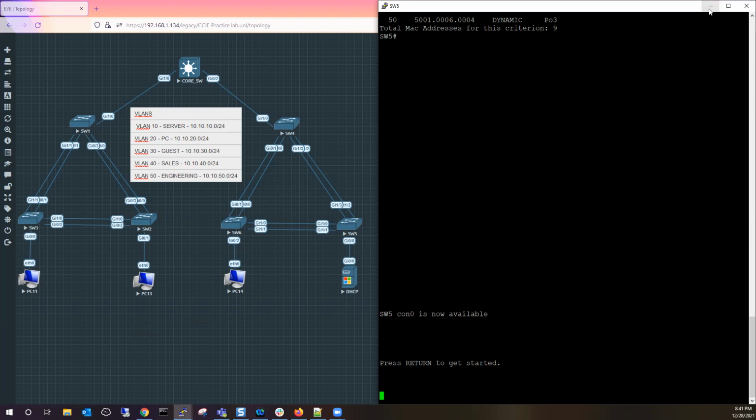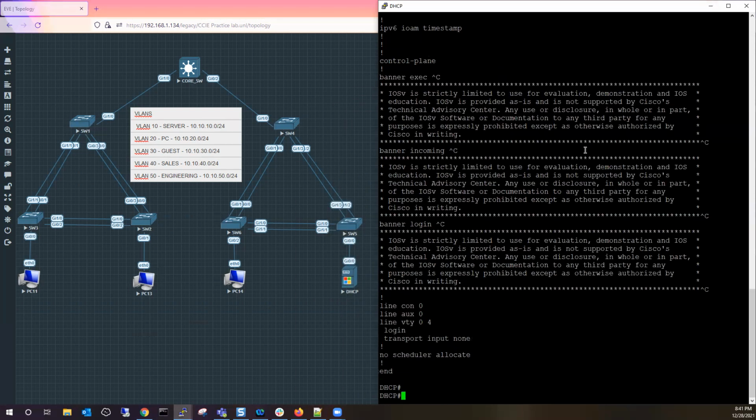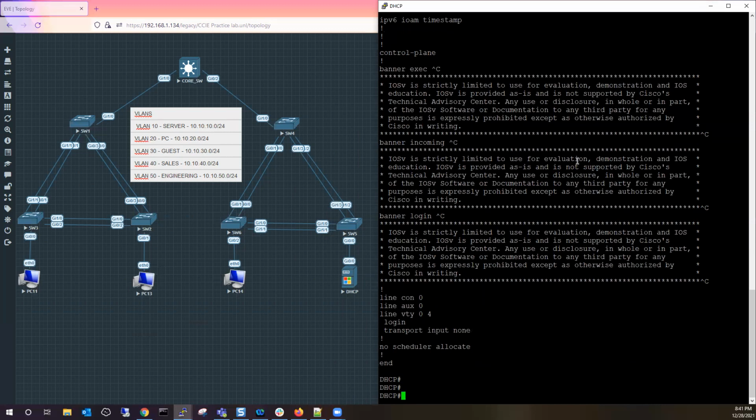Well, you mentioned earlier we gotta check the MAC addresses being learned on the DHCP server. I figured since we already have it up, we might as well check now. But perfect. Now we can do it. How you want to do it? I would need to show MAC address table.